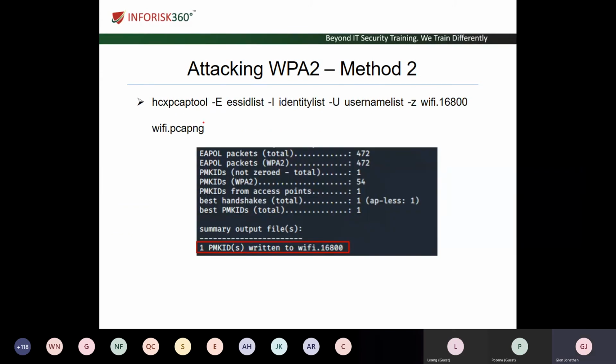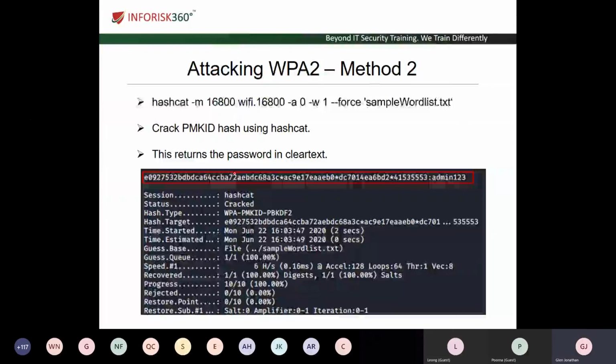But when you see this PMKID found, that means we have successfully captured this PMKID. And once we have successfully captured it, we can use hcxpcaptool to convert it into 16800. This is the WPA2 PMKID format. Once we have converted it, we're going to use hashcat to crack it. So -m is the mode, and then the file name that we have found.